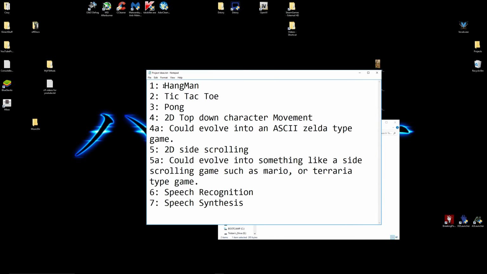So, let's see. We can do Hangman, Tic-Tac-Toe, Pong. I think I might actually do them in this order because Hangman is pretty easy, Tic-Tac-Toe is a little bit more advanced, and then Pong uses barriers. The 2D movement uses your up, down, left, right arrow keys to move. And then we might add something into it, like turn it into an asteroids game or something like that. 2D side-scrolling is pretty easy.